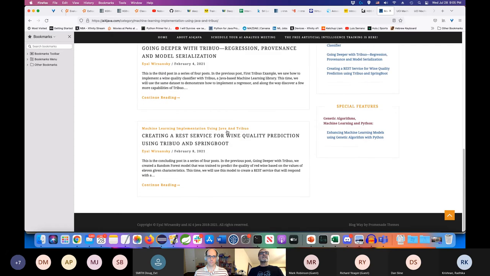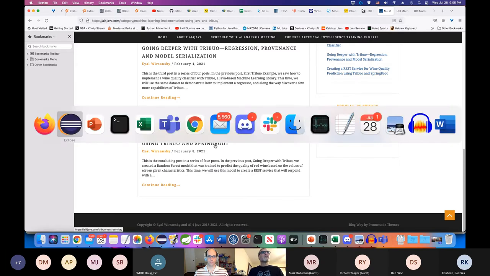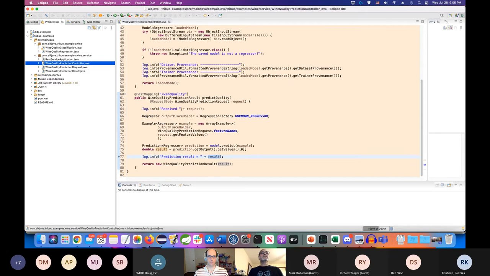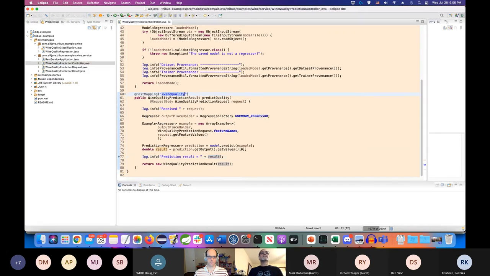So the last, let's say the climax of this series, is where you create a REST service, which is a simple Spring Boot application, which you see here. So you have these four files. You have the application and the controller, and then you have just two POJOs that represent the request and the results. So once you have this controller up and running, you can basically send a REST request that says, give me the wine quality, and these are the inputs. This is like the acidity, et cetera, and then it will return to you and tell you that the quality is so-and-so, giving you a prediction back.